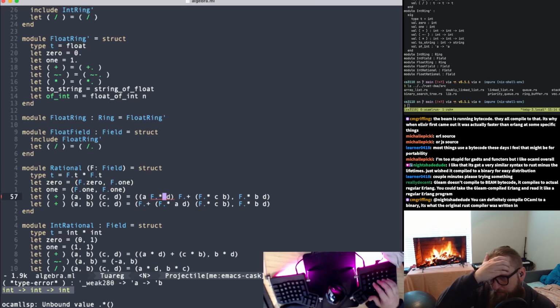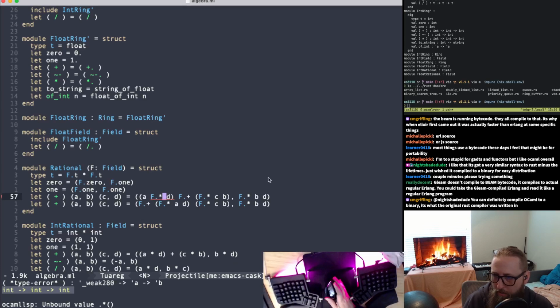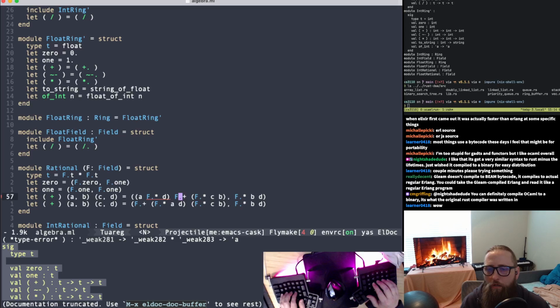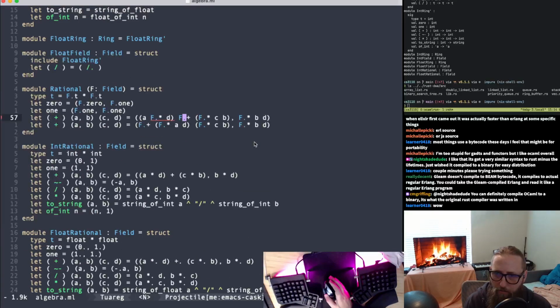Okay, so Gleam doesn't compile to Beam bytecode. It compiles to actual regular Erlang. Okay, you could take the Gleam compiled to Erlang and read it like a regular Erlang program. Okay, that's very cool. Very cool. Thanks for answering that.